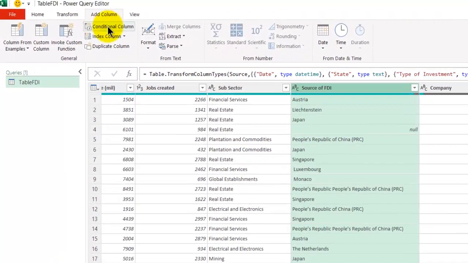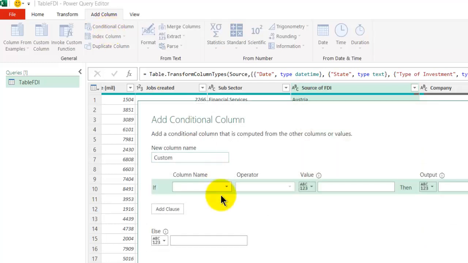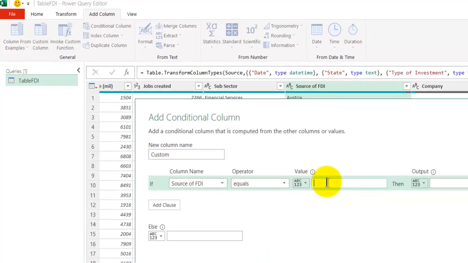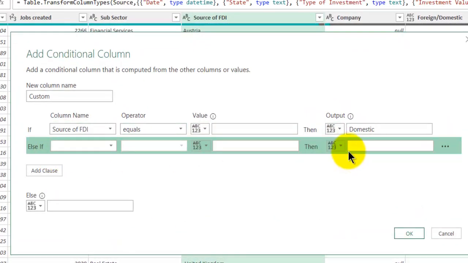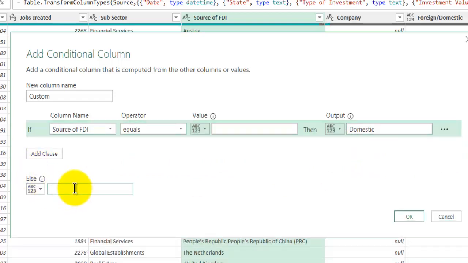What we need to do is look at the source of direct investment. So we go to Add Column, Conditional Column, and over here we choose source of FDI and check whether it equals to, now there's a lot of things here. So equals to, can we just put it as admin, and okay, then we put this as foreign, domestic, if it's equal domestic, and then, sorry, it should be delete, else would be foreign.